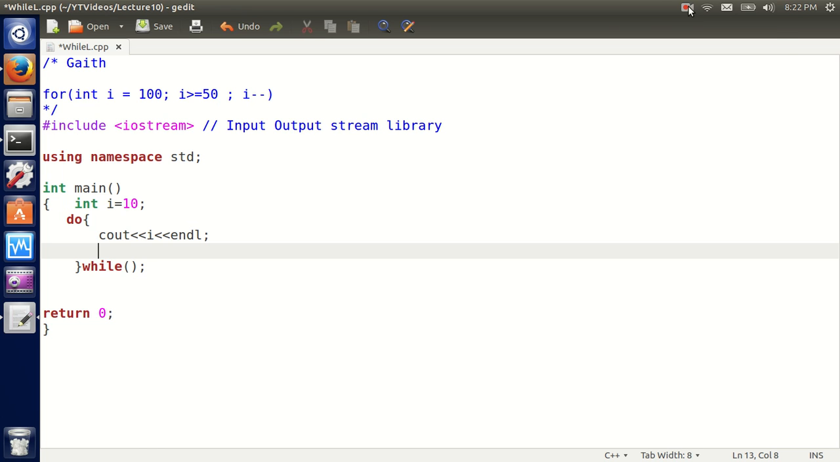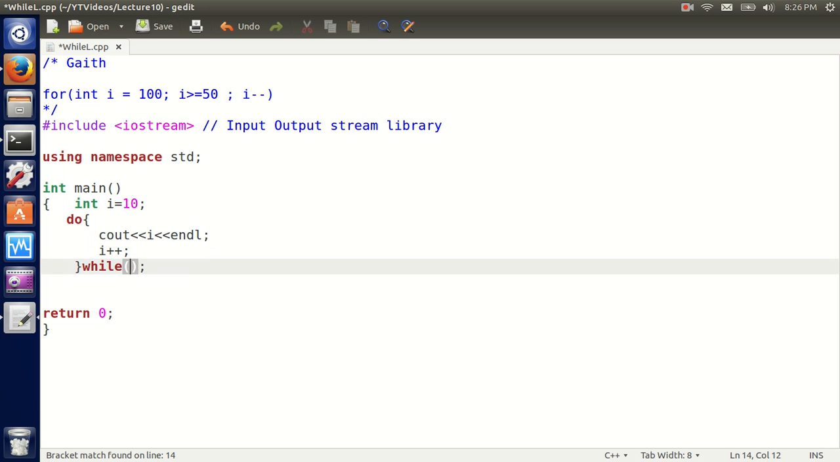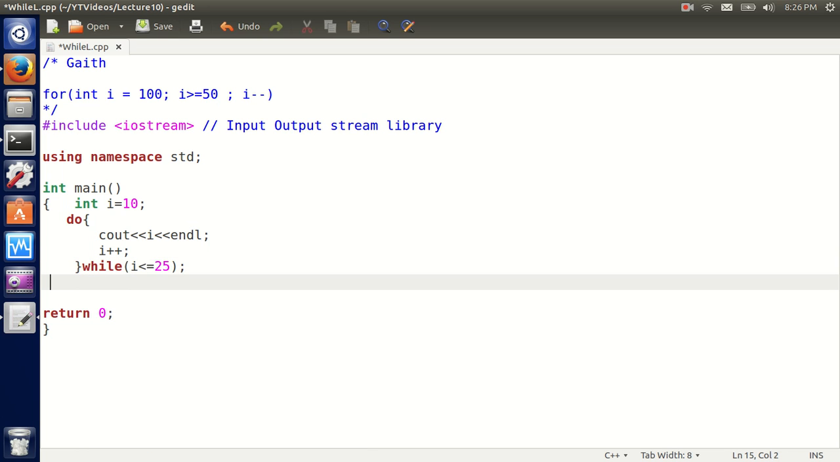Okay, we're back. Integer I equals 10. Cout I, and here let's do the increment. I don't want to go to 0. I want to go while I is less than 25. Or we can put equal, whatever we want, and we can use the and or.